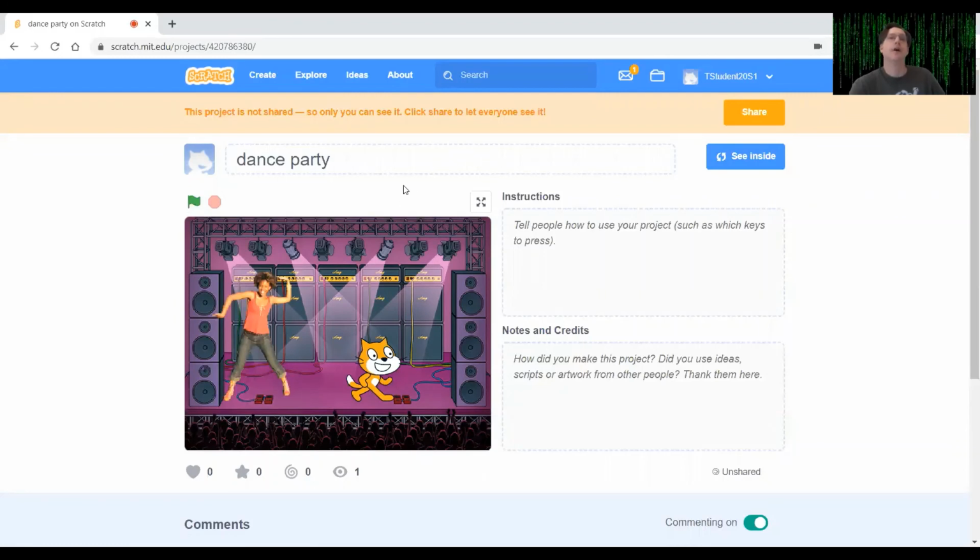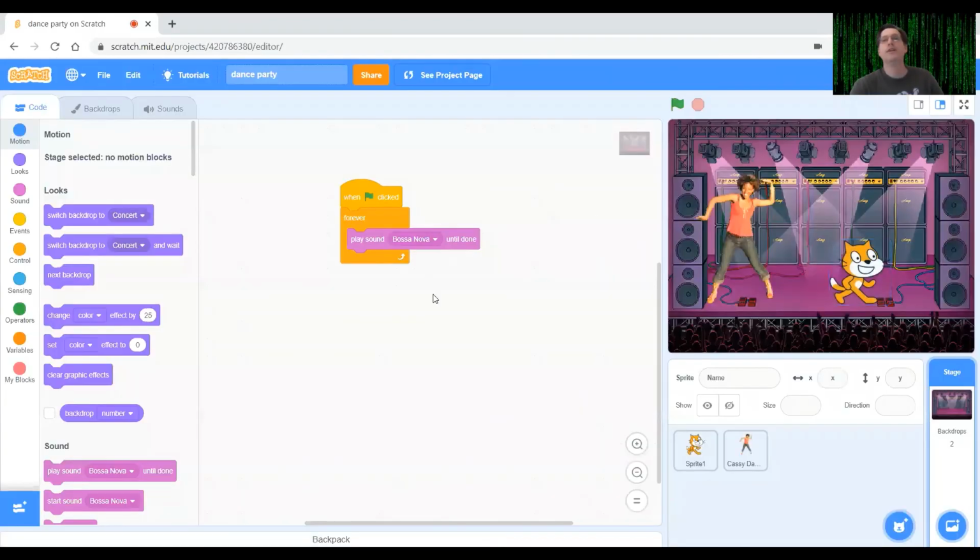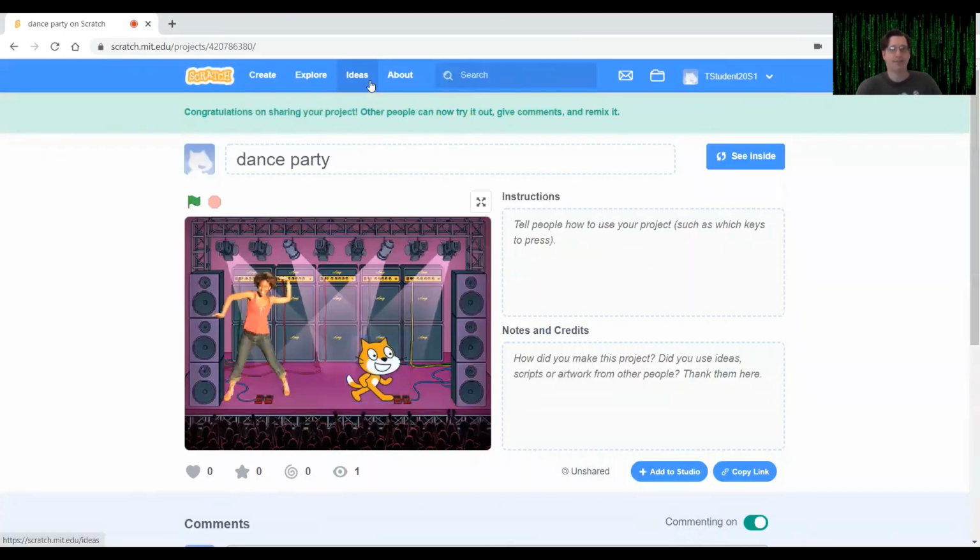Okay, so a couple things to notice. Notice this orange bar that says this project is not shared. Or if we go in where the coding is, see this orange button that says share. Until you hit share, nobody can see that, including me. It is only viewable by you. So if you do not hit that, your stuff cannot be graded. You need to hit this button minimally.